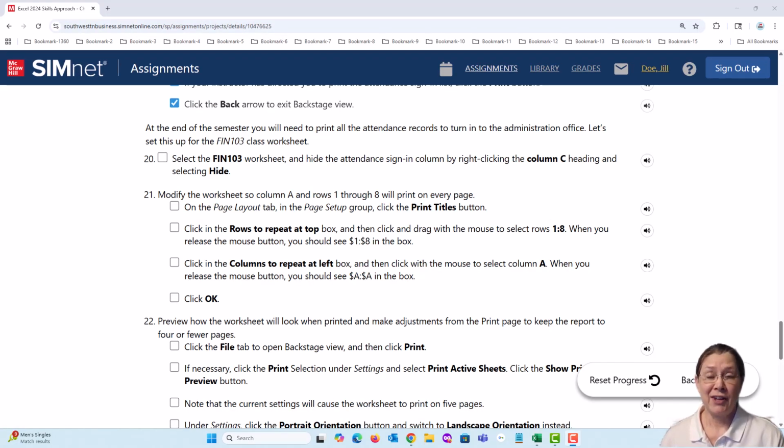Right after clicking that save button, my power went out. I'm glad we had saved our work at every step along the way. I've logged back into SimNet, so let's continue. We had just finished step 20, so I'm going to check that box. We're moving on to step 21. And in step 21, it says that we're going to modify the worksheet so that column A and rows 1 through 8 print on every page.